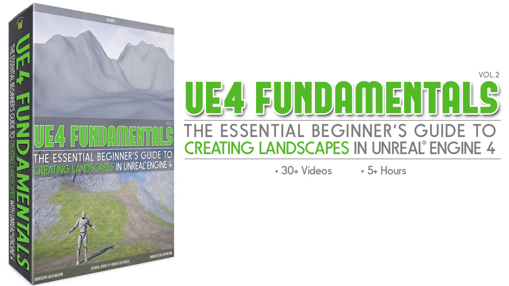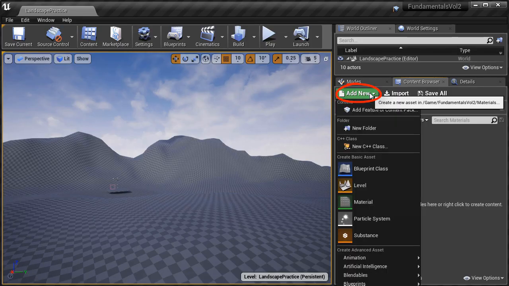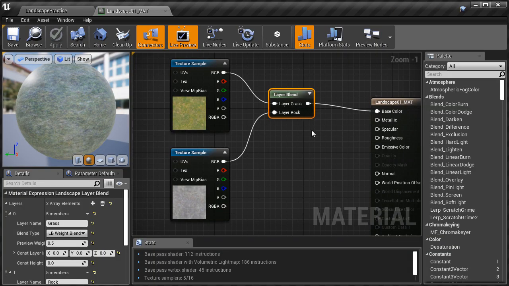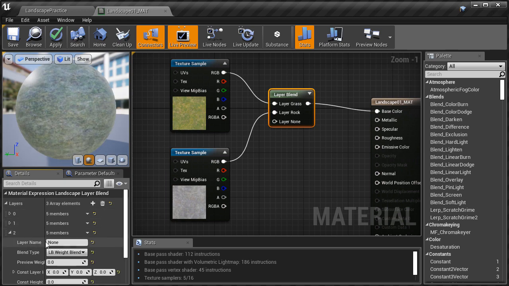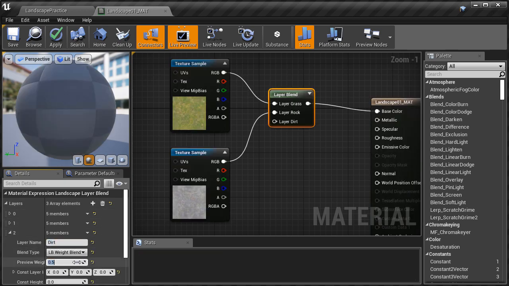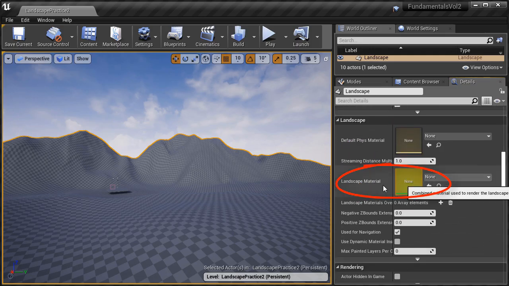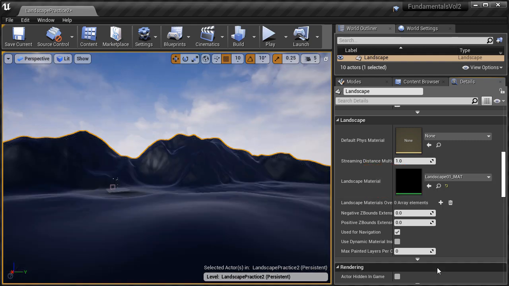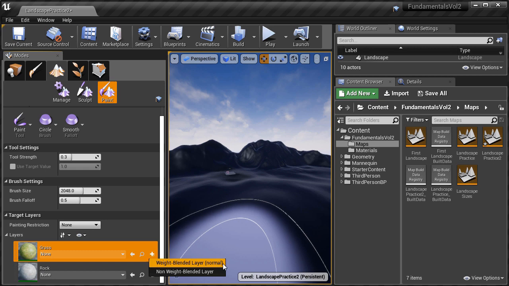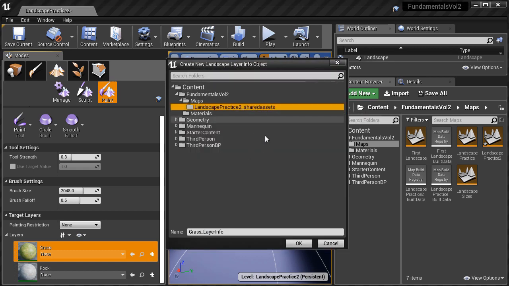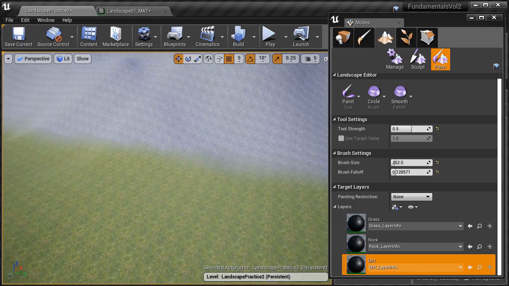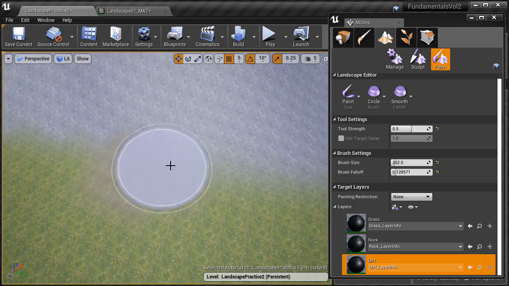And here's what's covered in the second module and what you will learn from it. So in the first video, we're going to set up our initial landscape material and create a few base color layers. This is going to be our starting point. Then I'm going to show you how to apply your material onto the landscape and how to create landscape layer info, which will allow you to paint the created landscape layers onto your terrain. Then we're going to cover how to actually paint those layers on the landscape.